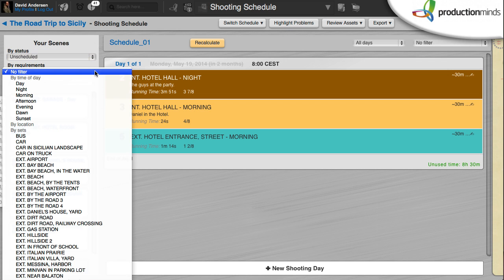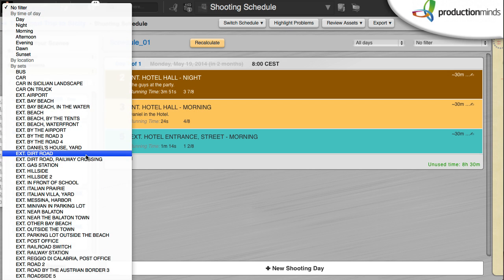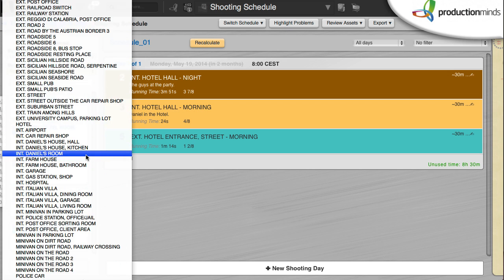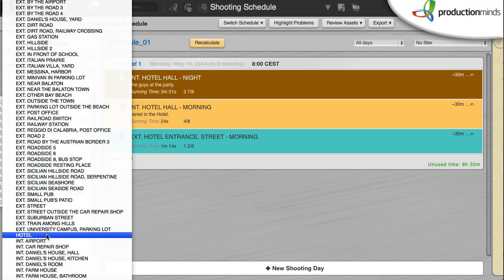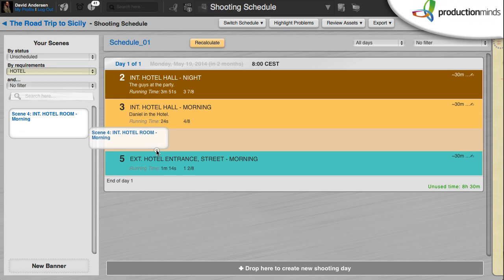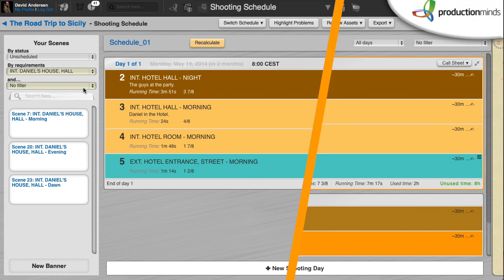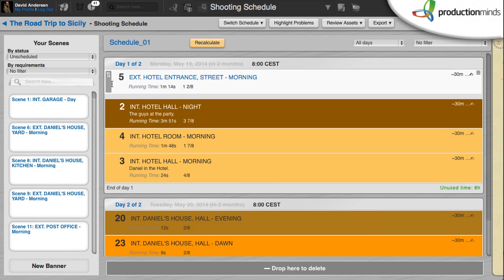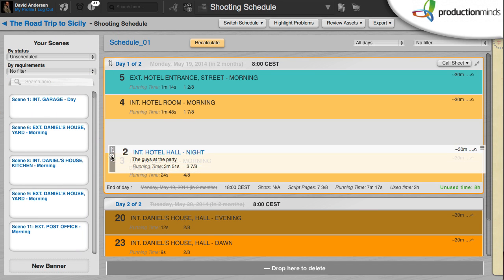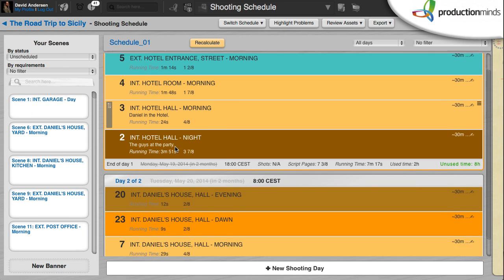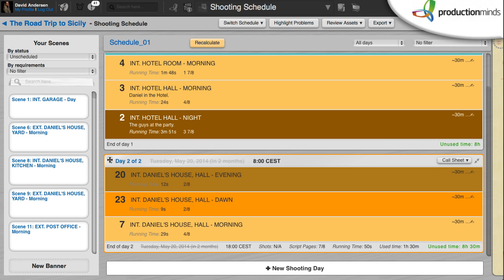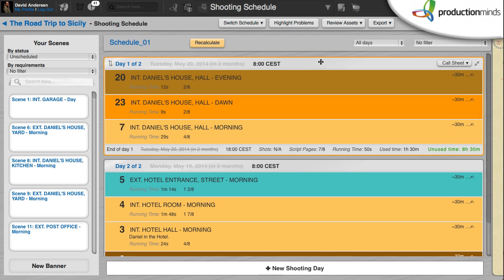It's easy to find the relevant scenes. You can filter by set names, approved locations, required cast or special equipment, then group related scenes into a single day. Rearrange the scenes within a day by grabbing the handle on their left and dropping them where they need to be. Moving entire days is equally easy.